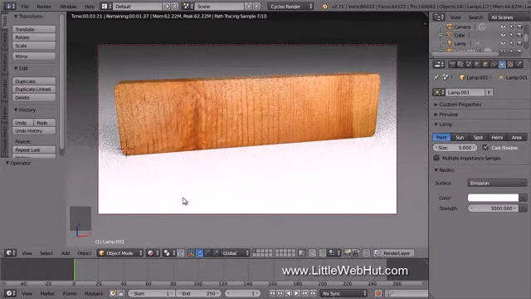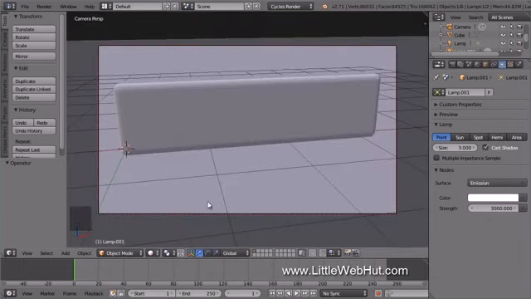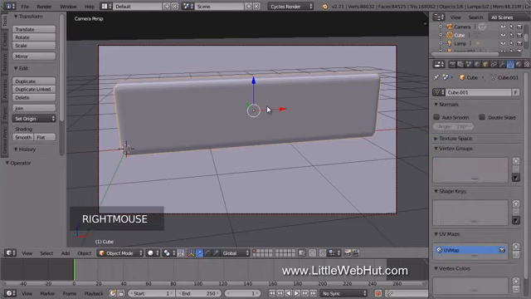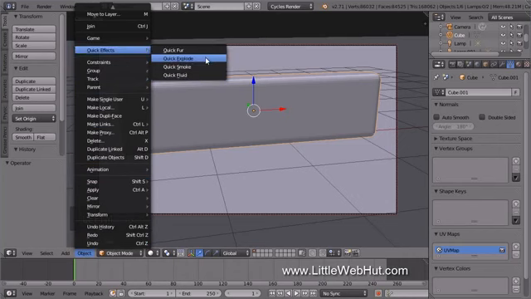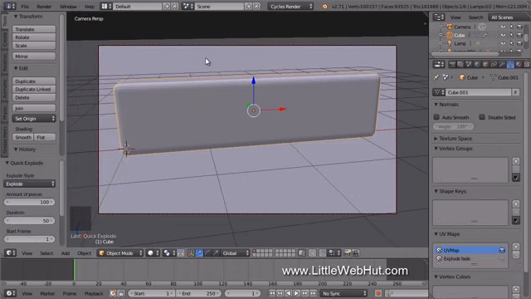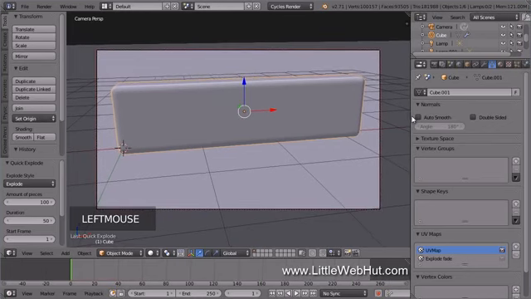Now let's add the wood chipping effect. So from the Viewport Shading menu, select Solid. Then right-click on the cube to select it. Then from the Object menu, select Quick Effects and then Quick Explode. This will automatically set up a modifier and particle system for us. Next, click on the Particle button. You may need to expand this panel to bring it into view.